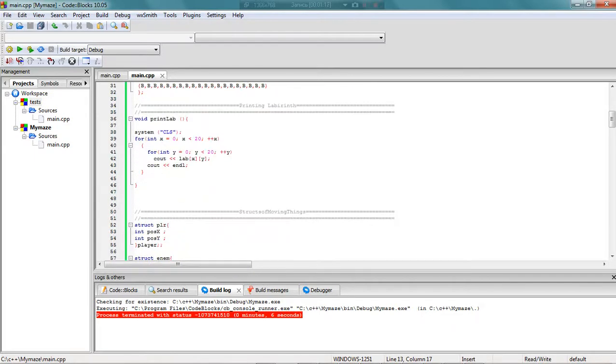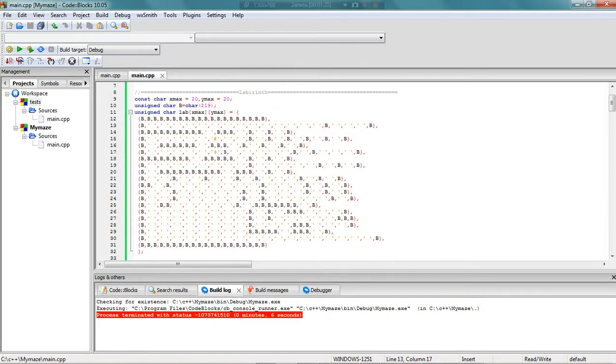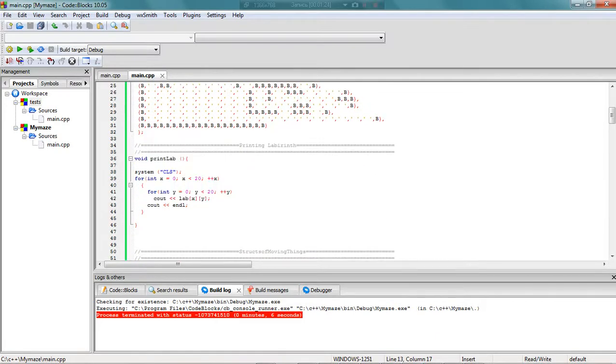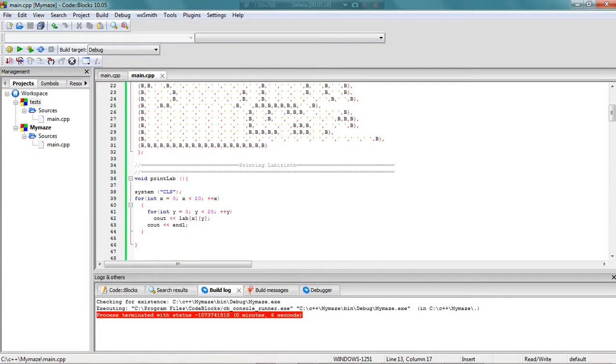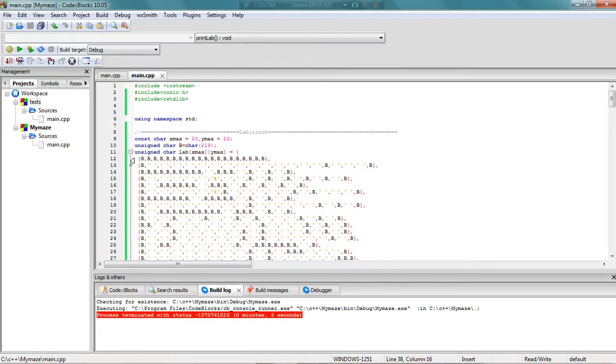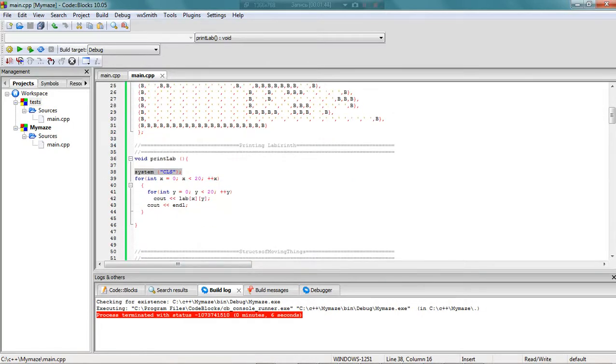Then I made a function to print the maze, labyrinth I mean. Here I clean the screen. So basically, since my game starts off with the main menu, I will have to clean it and then print the menu, and it goes all in all with my moves.